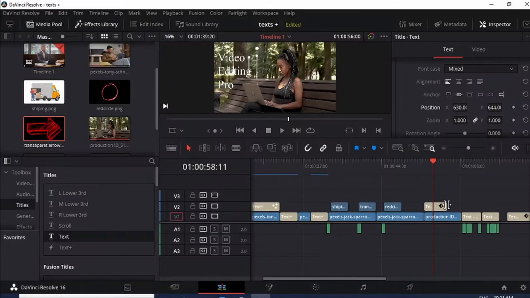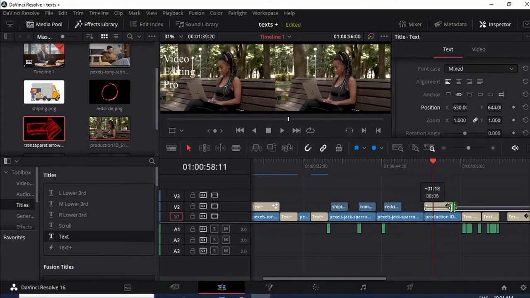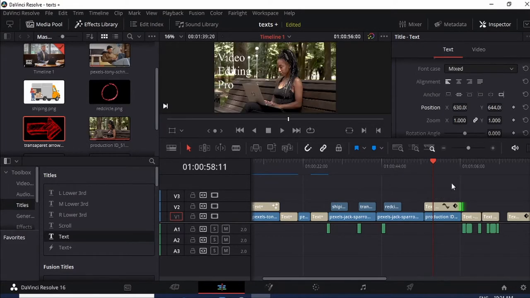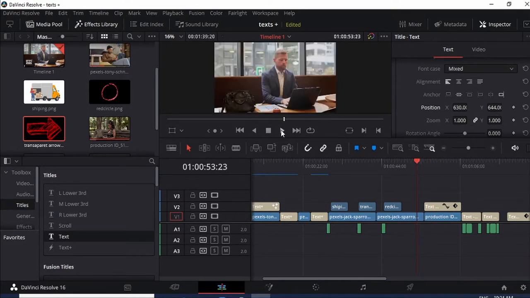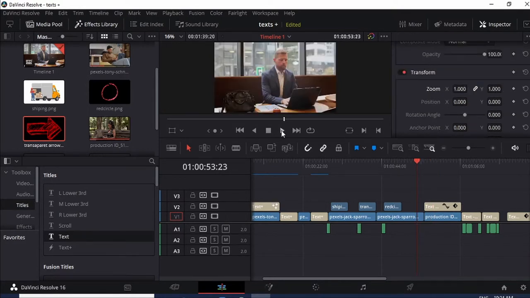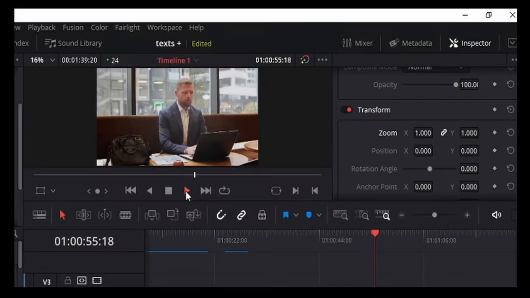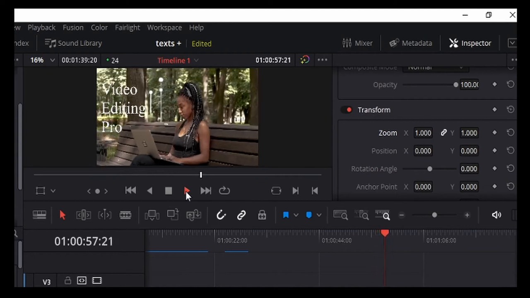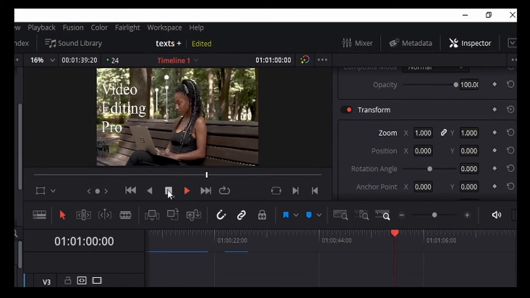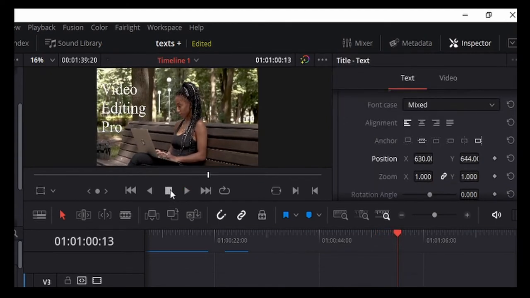Okay, so you can drag and drop this text for however long you want it to appear. If you want it to appear all the way for the remainder of this video, just drag it up to the end of that. So let's see how that text has added itself, overlaid itself on the top left corner of our video. Look at that, guys. So the text is appearing on the top left corner of our video.